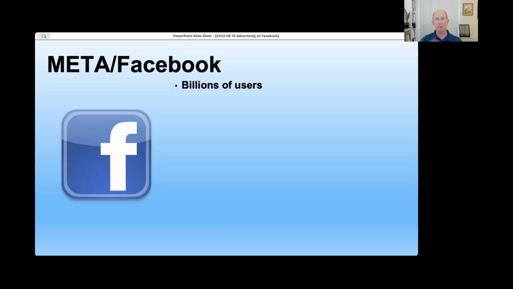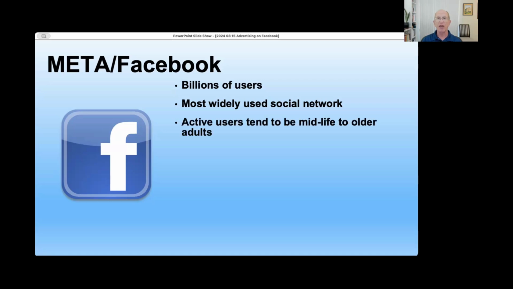They've got billions of users, literally over 2 billion people actively use Facebook once a month. They are the most widely used social network in the world. Active users on Facebook tend to be midlife to older adults. Facebook owns some other properties that kind of fill in that gap. 90% of all Facebook users are outside of the US. So it's a very global, international platform.